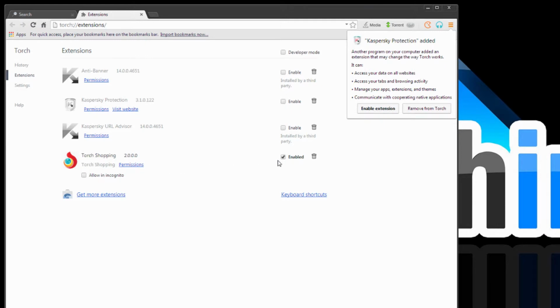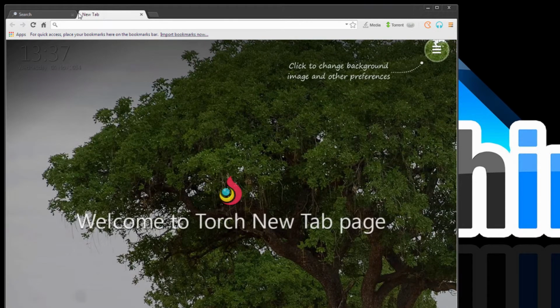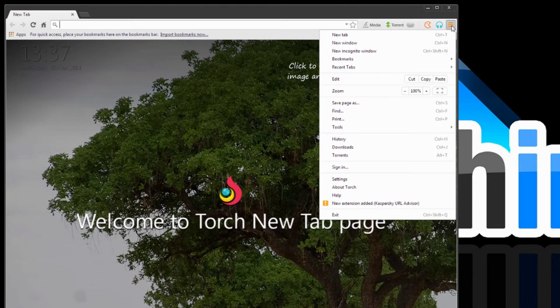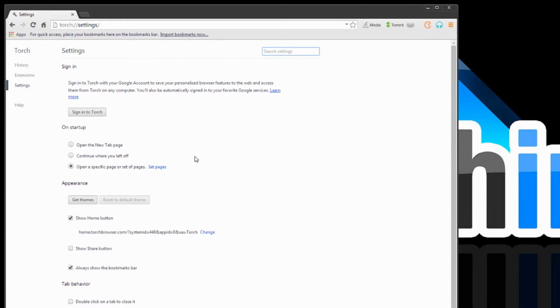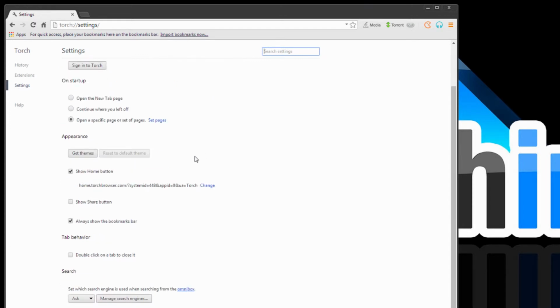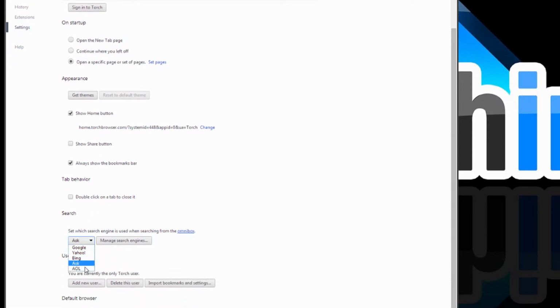Also, you could click on this to remove the Torch shopping extension. Click on the trash can, remove it. For the default search engine, it's similar to Chrome. Just click here and change it to whatever you want.